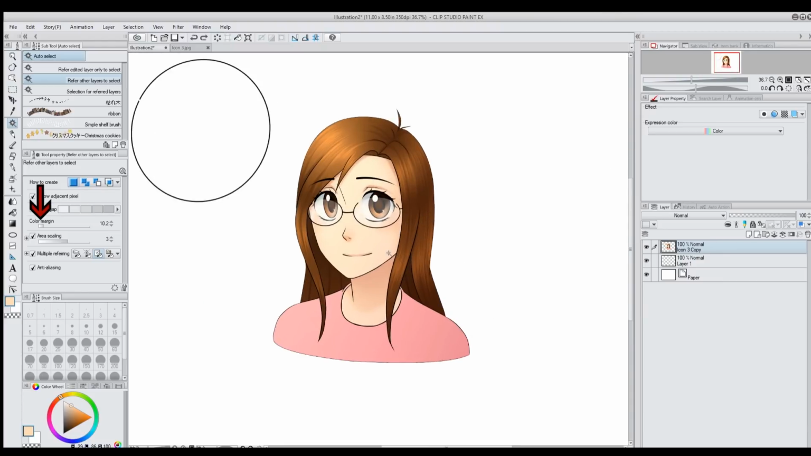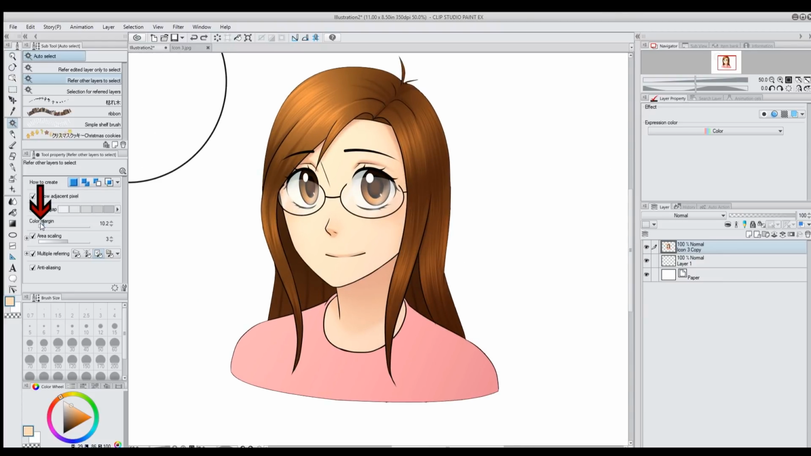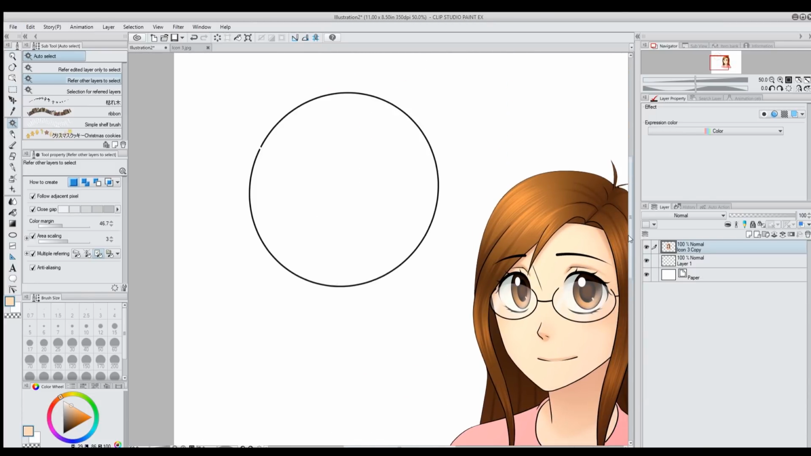Color Margin is basically how different of shades of color the Magic Wand will select. So if I'm trying to select this pink area with the many different shades of pink, if this is set to the lowest, it will only select the color of pink I click on. But if I increase the number, it will select the other shades as well, because I am increasing the different shades that the Magic Wand will select. This is really handy when you want to select areas that aren't a flat layer of color.